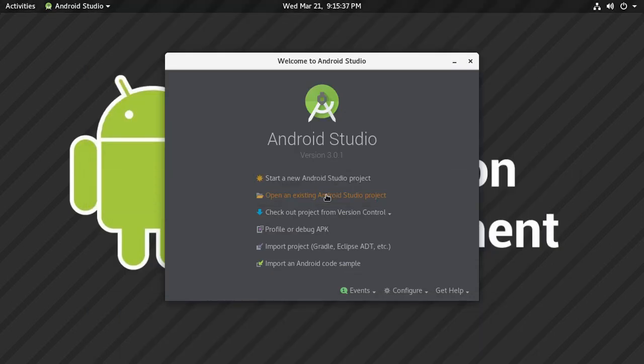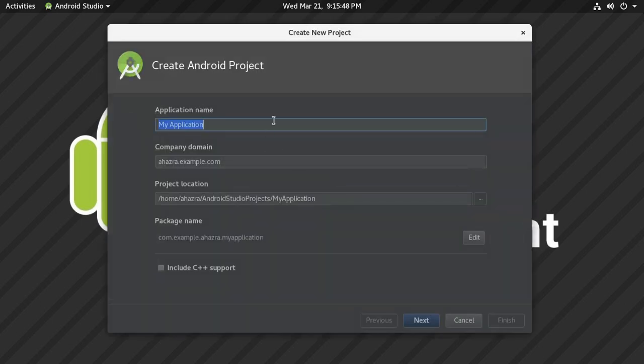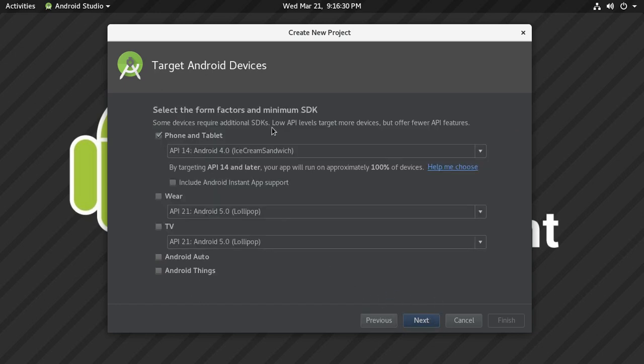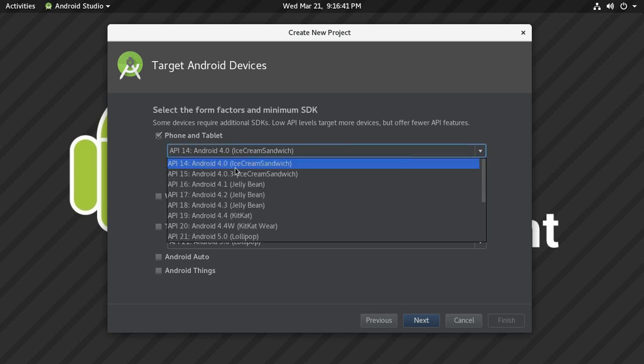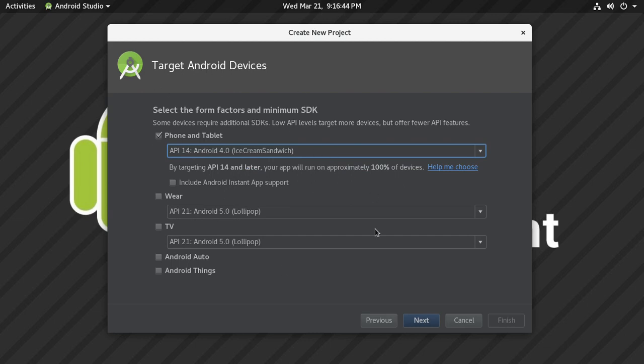Right now our focus is to create a new Android Studio project. So start a new Android Studio project. Click on this link, and here you can choose different names and type your Android Studio project name as you choose. You can name it your application name and click on the next button, and then you can choose the minimum system requirement on which your project can run. I am choosing Android 4.0 Ice Cream Sandwich as my minimum requirement.